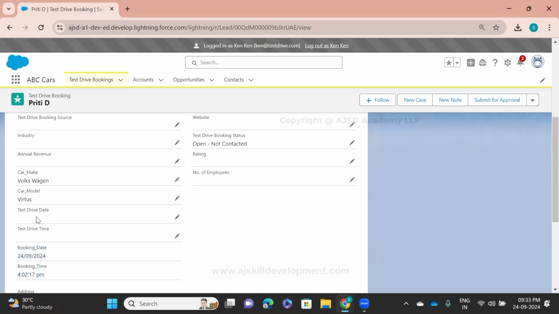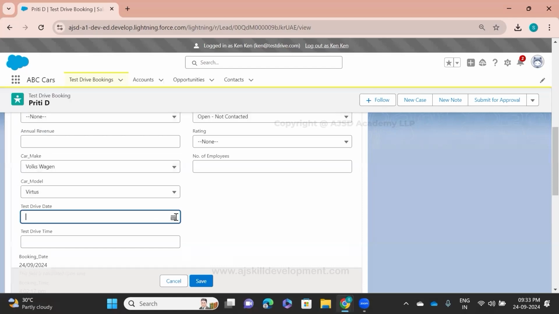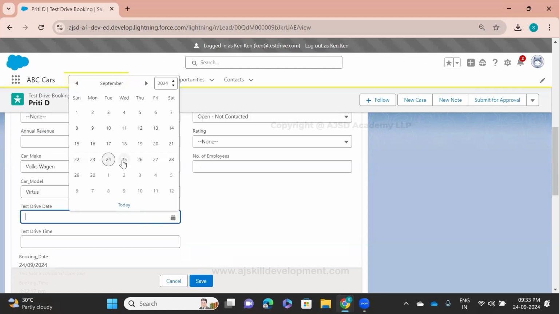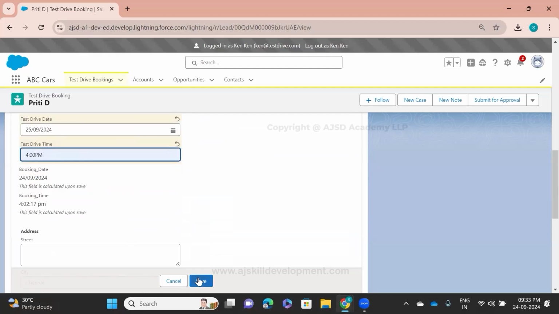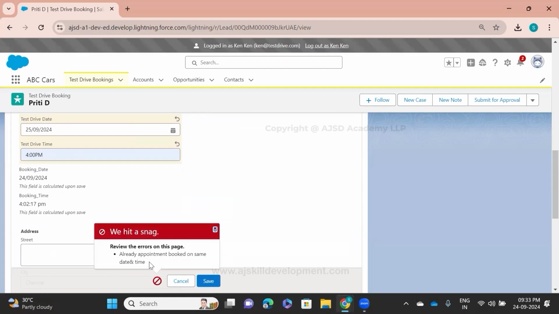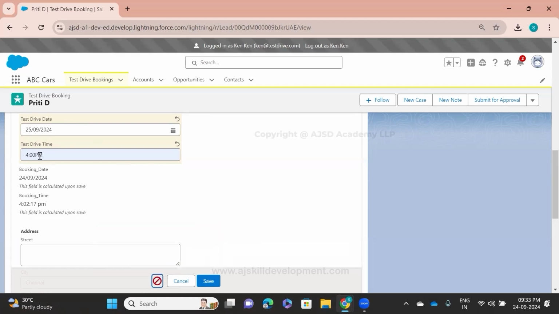Let us do this. After calling, when Ken speaks to Preeti and confirms what time she wants to book the test drive, say for example she says on the 25th at 4 p.m., he tries to save this information. Here you can see a pop-up message saying that an appointment is already booked on the same date and time. There is a customer who has already booked on the same date and time, so it is not allowing me to choose the same date and time.